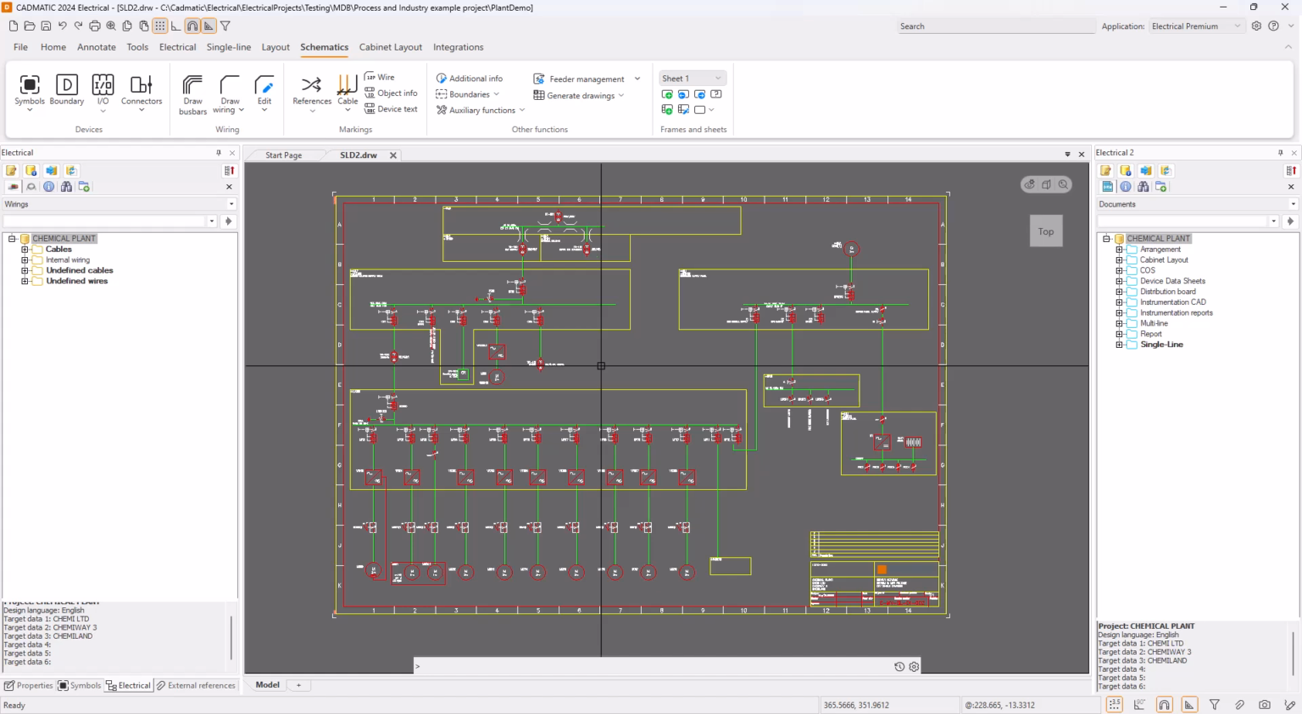Today we are concentrating on electrical, especially in the process industry. So let's see a few examples of how you can use electrical features in the process industry segment. But maybe first of all, a couple of small things about electrical that you might already know, but it's always good to go through.